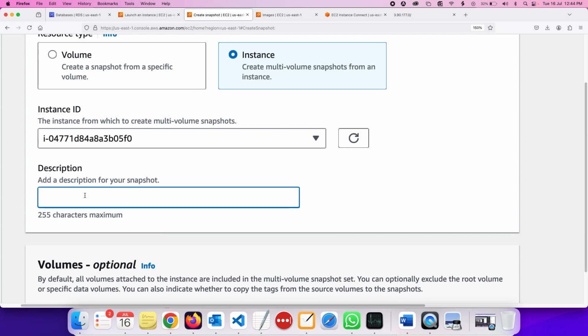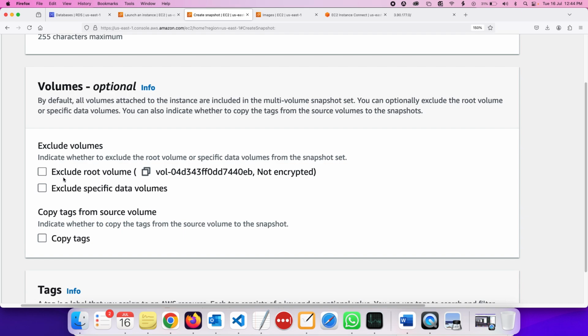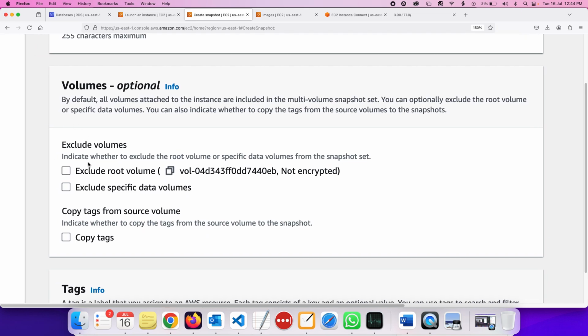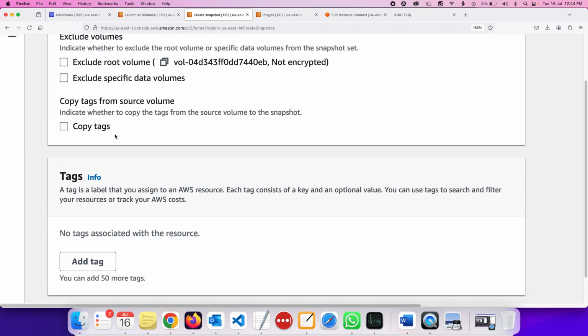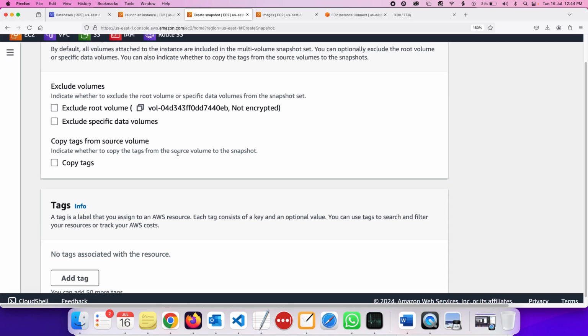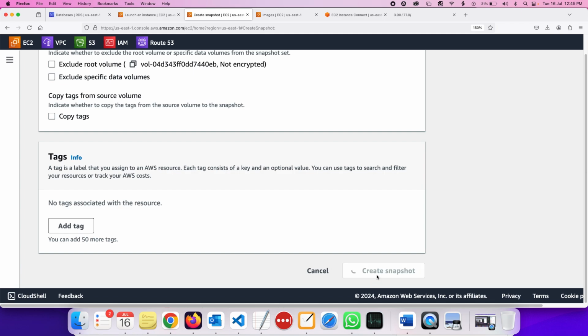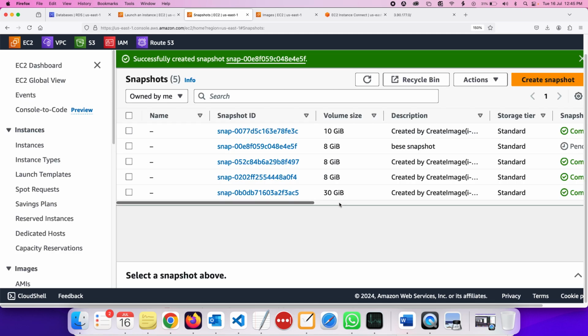Snapshot is kind of a base snapshot. The volume option, exclude root volume and all these things, is there. Let's not change anything, so everything will be included. Root volume, everything will be there in the same machine. So I'm going to create a snapshot, creating a snapshot with the base image.